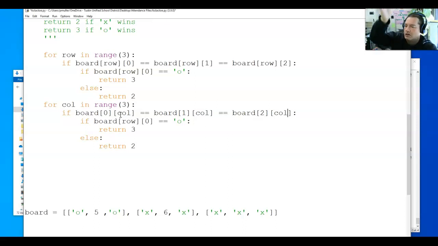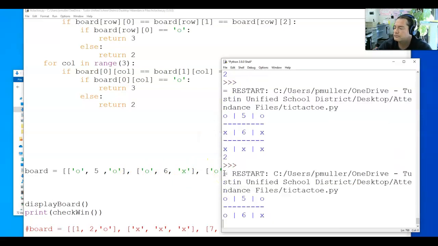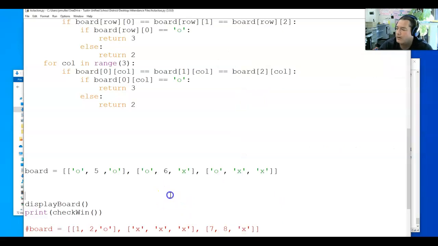Let me check the different rows and keep the column the same. When column is 0, you're checking this sort of structure. So let's try to create that winner. The trickier part is, do I have any other winning deals? We'll see when we run display board. Let's take a look at what we did. Did we create that winning structure in the first column? We did. Do we have any other win scenarios? No. So O is a winner, and we should have a 3, and sure enough we do.